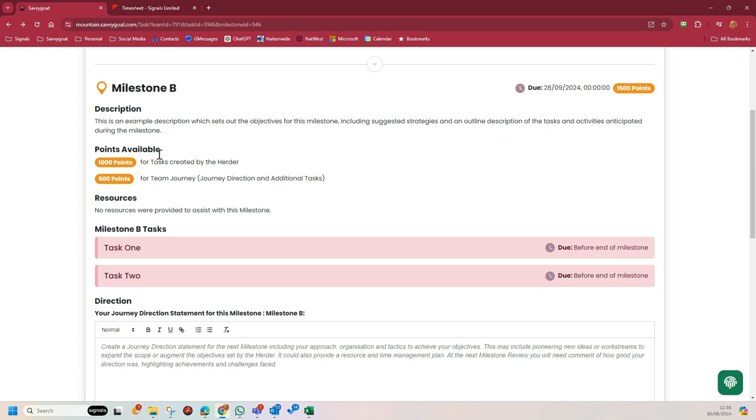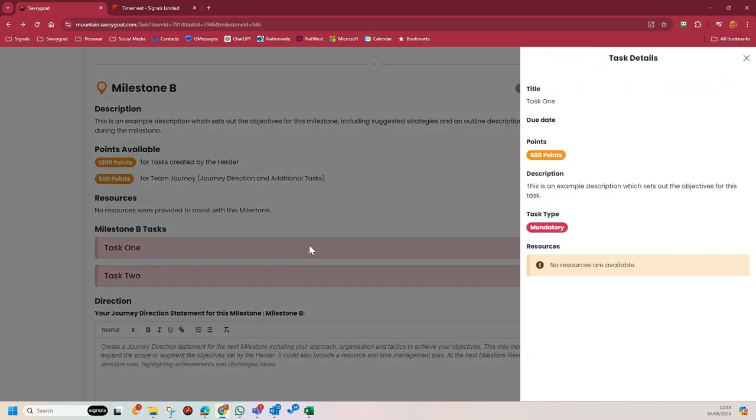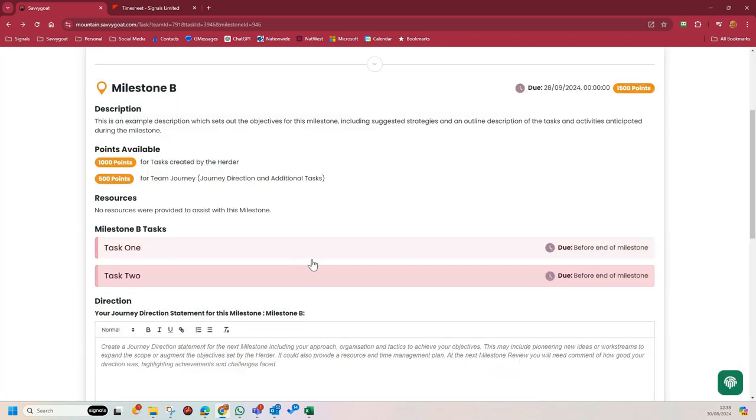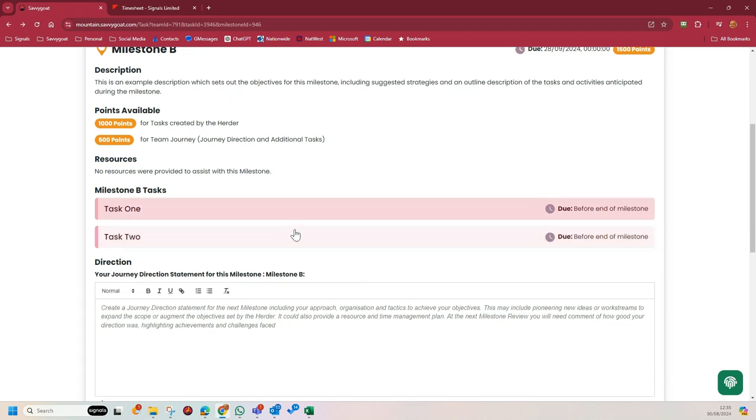by the herder, the points available during this milestone, and any resources provided, deadline, and the overall points for the whole milestone up here. You can review the tasks set by the herder by clicking on these, and you can see what the points are and how they break down, and if it's mandatory, and any specific resources for that particular task. And you can look down all the tasks that are created.